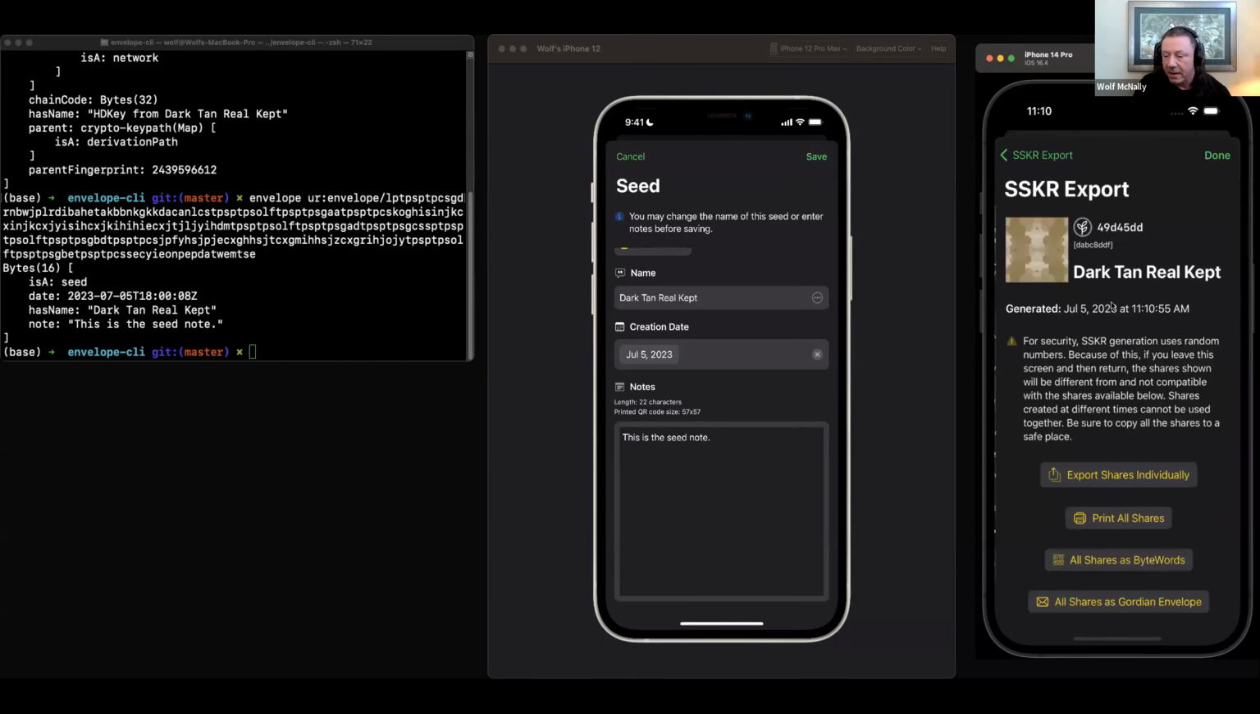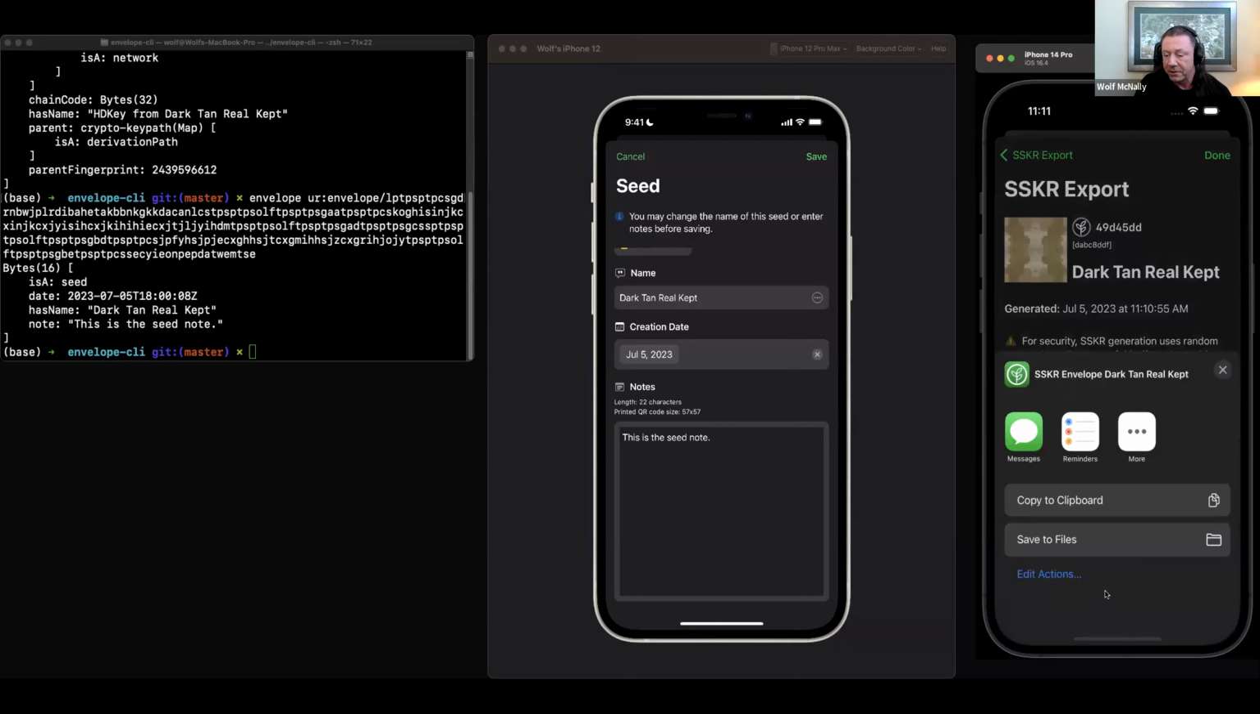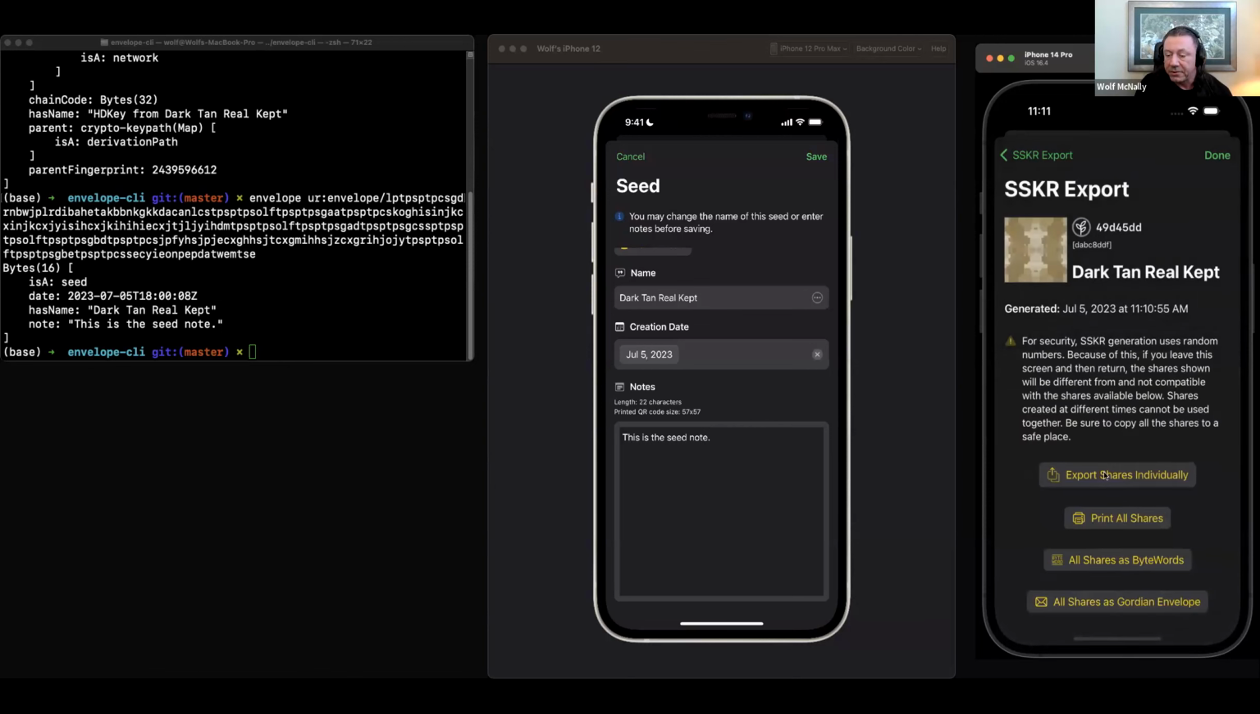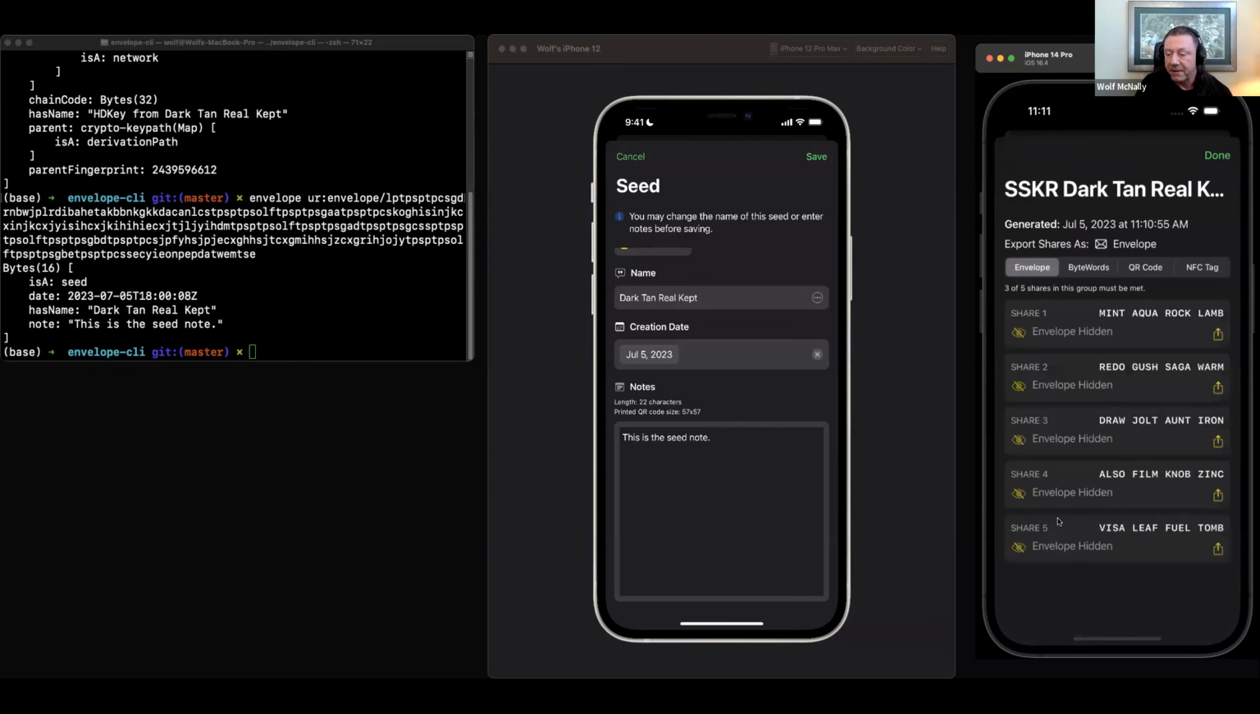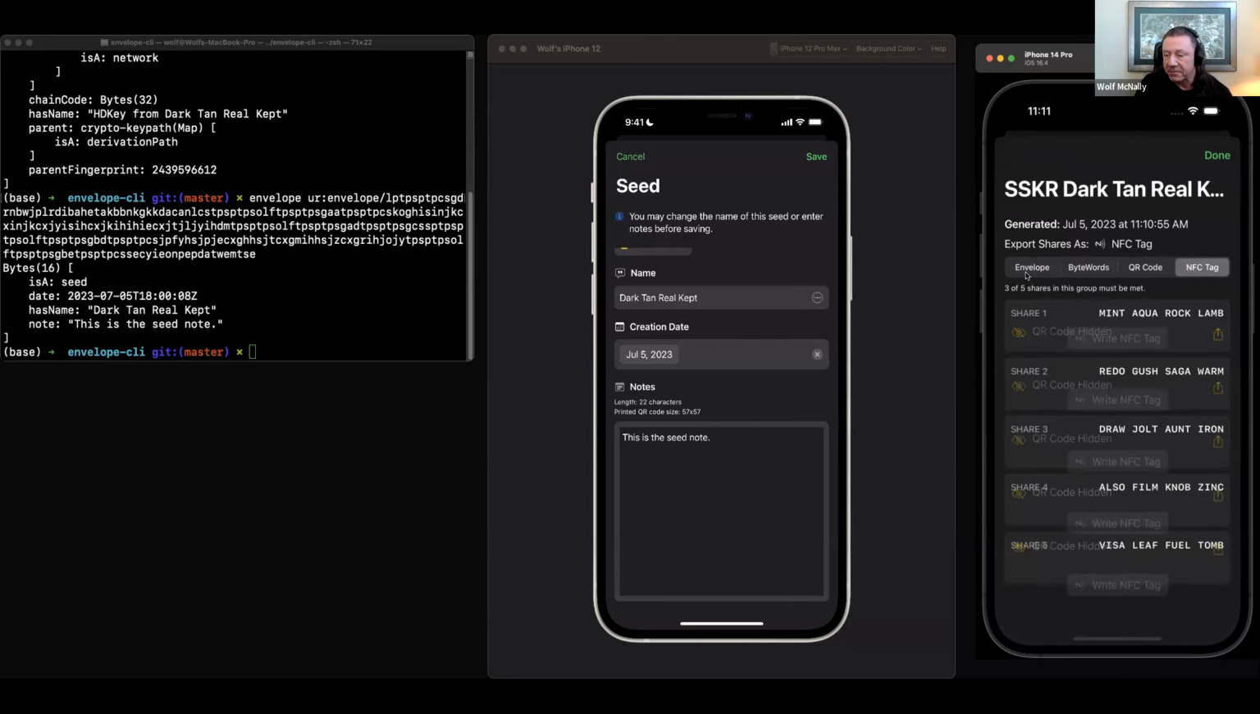So I'm going to go back here. Of course, you can copy them all to the clipboard at once if you just want to do it in one fell swoop. You can just say copy to clipboard, and all the URs will be copied in one step. But I'm going to go to export shares individually here. And here you see the 5 shares. There are 4 characteristic words for each share. You can export them as various things. You can export them as pure byte words, as a QR code, or write them to an NFC tag if your device supports that.